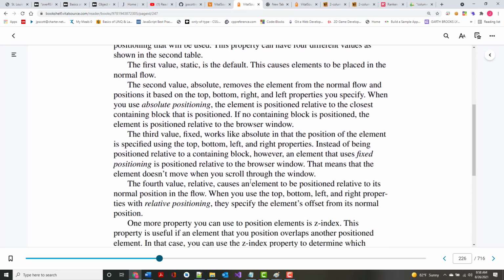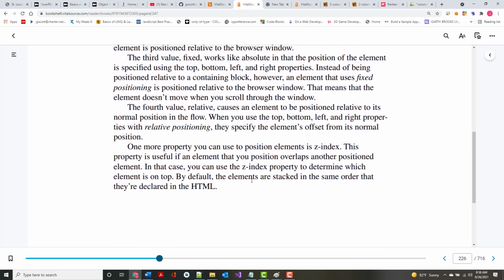The third one, fixed, is like absolute, but rather than being positioned relative to the containing block, an element that uses fixed positioning is relative to the browser window. Now, you probably have seen this on some sites. If they don't set it up, you have your navigation at the top, but as you start scrolling, that navigation area will go away. It scrolls up with everything else. You typically don't want that. You want it to be fixed.